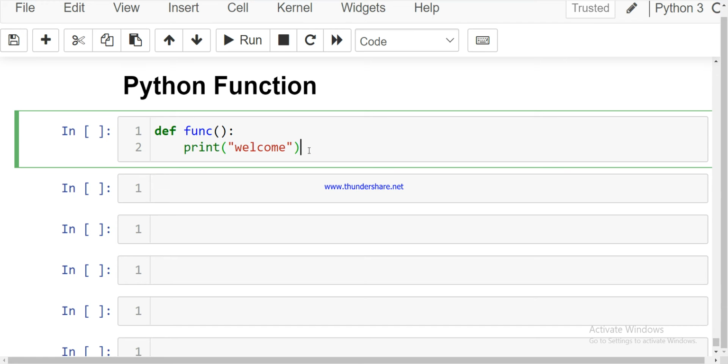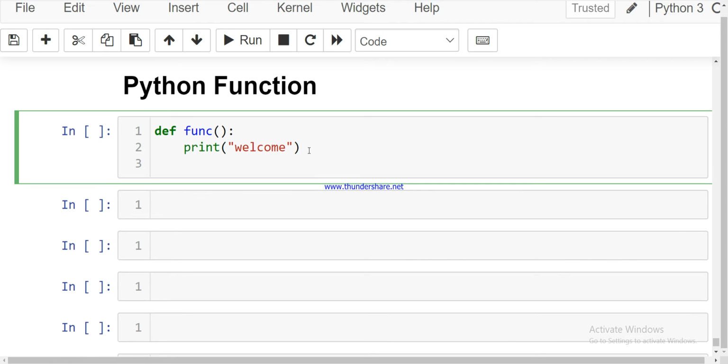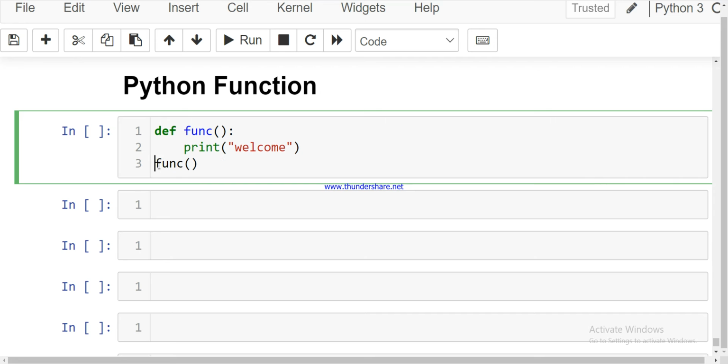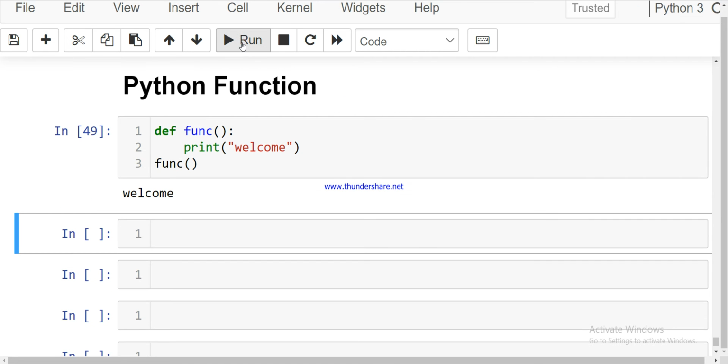Now, this is the way of defining, but you need to call this function. So you can just write func, and after that, this is the way of calling the function, just by using the function name. So let's see. I have called the function, and whatever is inside this function will run.